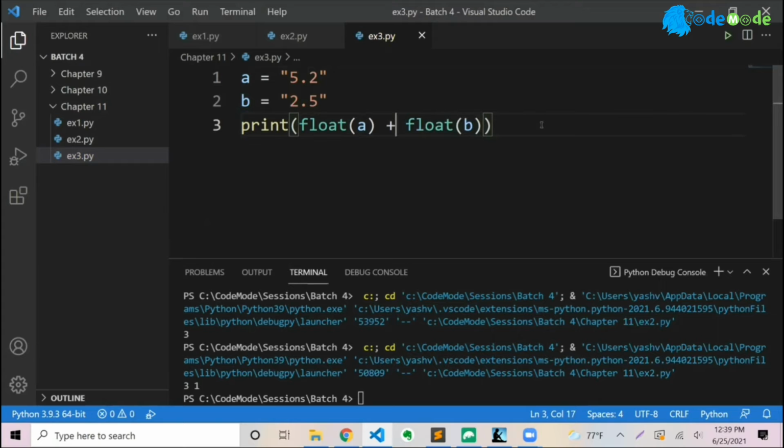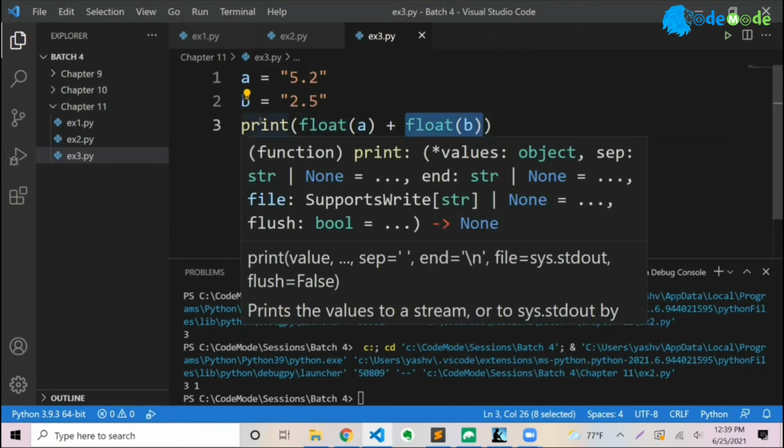So in one print statement, again, I'm doing chaining. Your print, it will first convert to float. This will get converted to float. Then those two numbers will be added and then it will be printed.